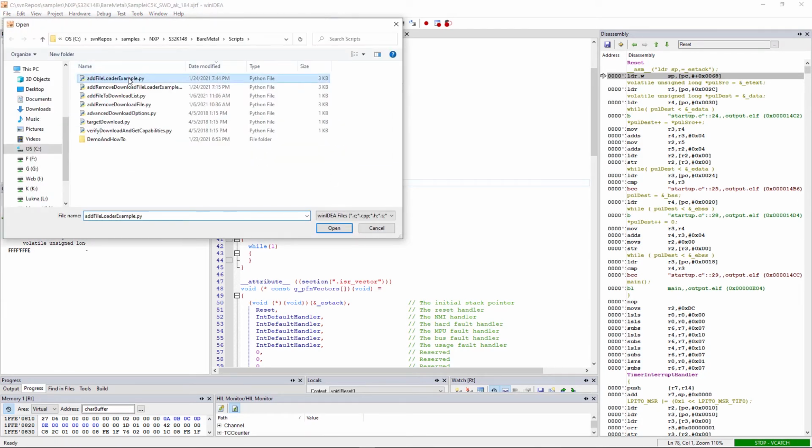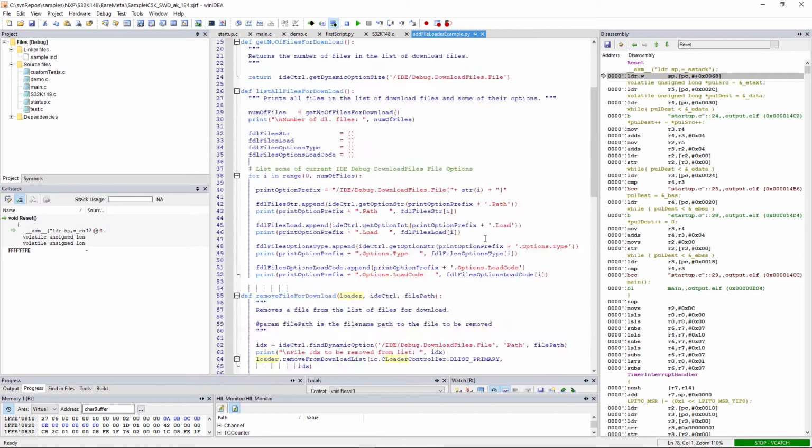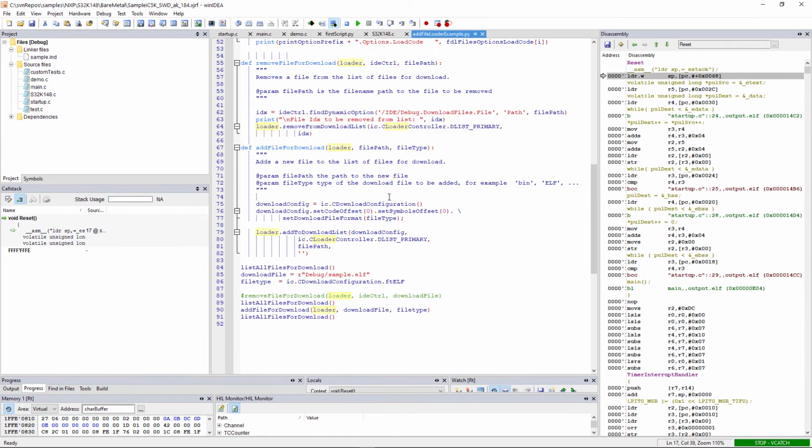The script that will add an additional file to the download list. At the beginning, a loader is created in this line, and then this function add file for download will add an additional download file. The download file is sample.elf. It is an elf type file, and the code and symbol offset is 0. Let's run the script.